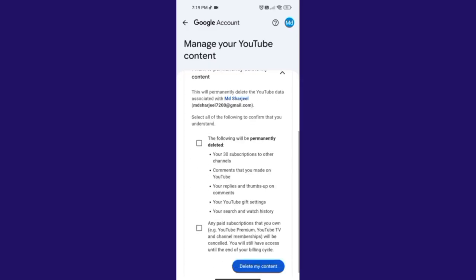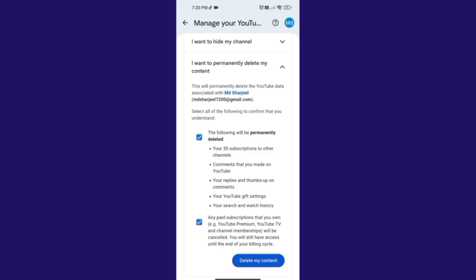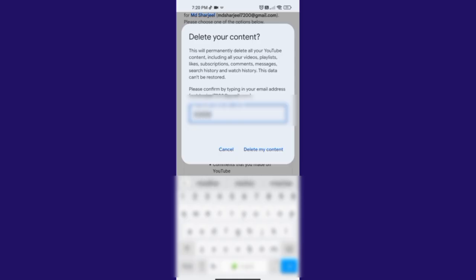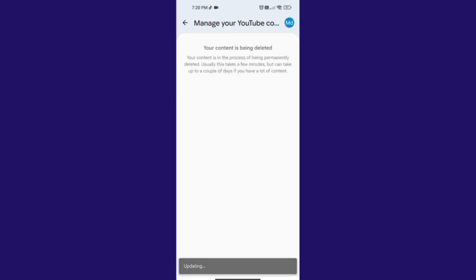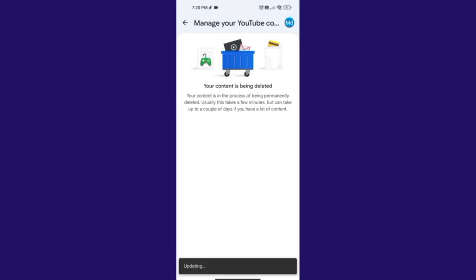Click on I want to permanently delete my content. Check the checkboxes to confirm that you understand all your videos, comments, playlists, and data will be removed forever. Finally, click on Delete My Content. Then enter your email address and click on Delete My Content. Finally, your account is deleted permanently.